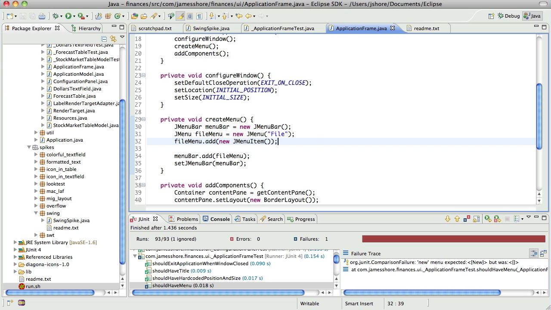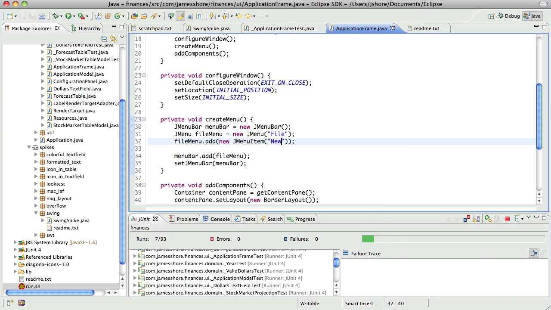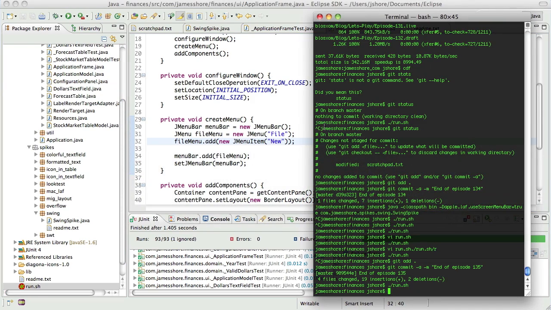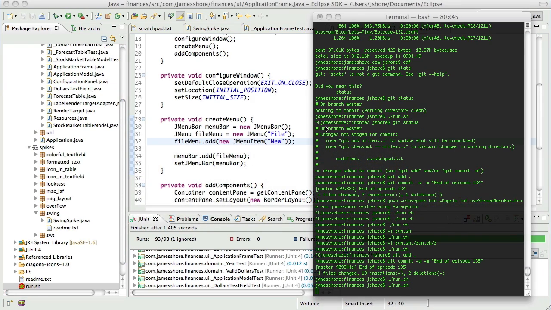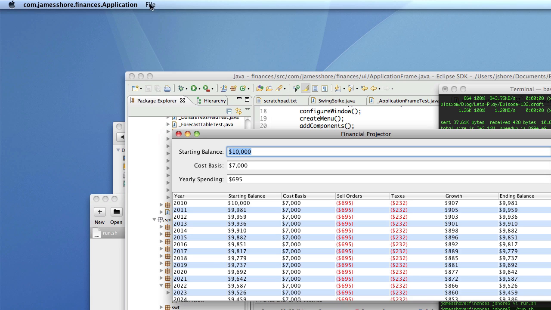Now we put in New, and that should work. Aha, cool beans. UI work is fun. I mean, it's a pain in the butt to test, but I love seeing stuff happen on the screen. New! All right.